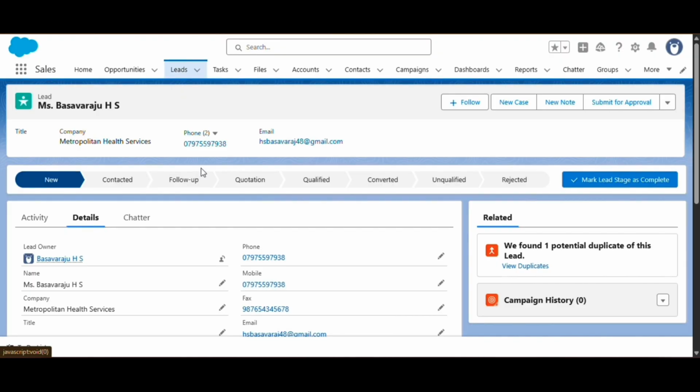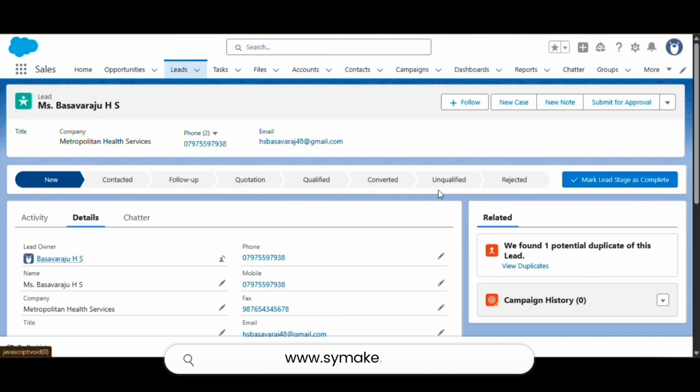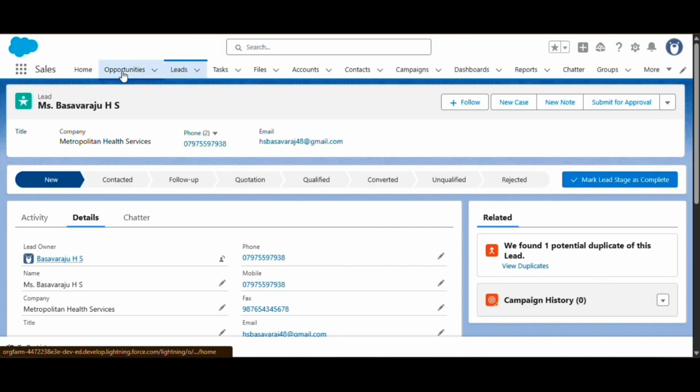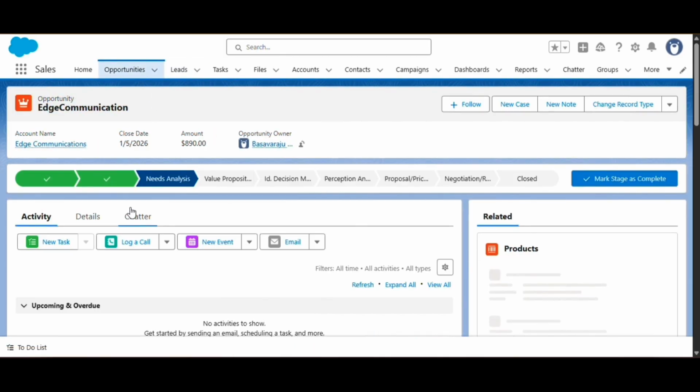For example, when someone fills out a website form, a lead is created in Salesforce. Initially, the lead status is new. As the sales team works on it, the status changes to contacted, then follow up, then quotation, and eventually to qualified. Once a lead is qualified, it gets converted into an account, contact, and opportunity. If the lead is not suitable, it may be marked as unqualified or rejected.